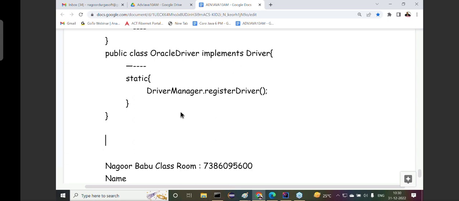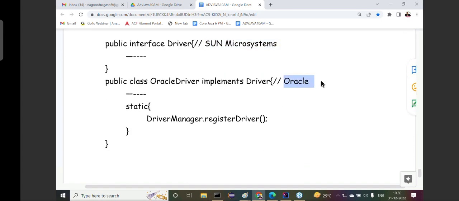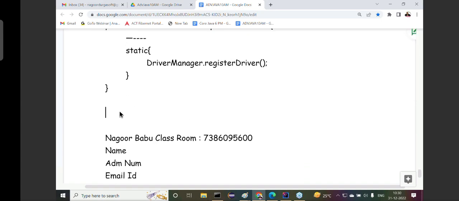Now up to this part is available here. Now this is provided by whom? Driver is an interface provided by Sun Microsystems, and its implementation classes are provided by database vendors. This implementation class is provided by Oracle. Here, Driver is an interface provided by Sun Microsystems, and the implementation class is provided by Oracle Corporation.